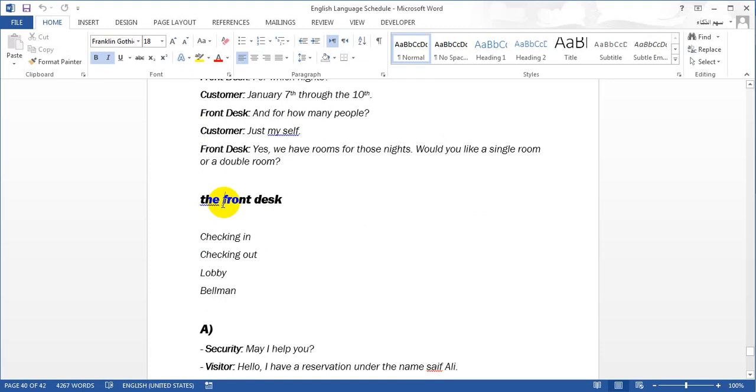Okay, now the second part we have the front desk. The front desk actually means the people that are working in a reception. When we enter any place or any hotel, we see in front of us the reception desk. So we could call him, or we can call him the front desk. But the front desk in some countries consists of 4 persons. So the four persons that are in the front desk are checking in.